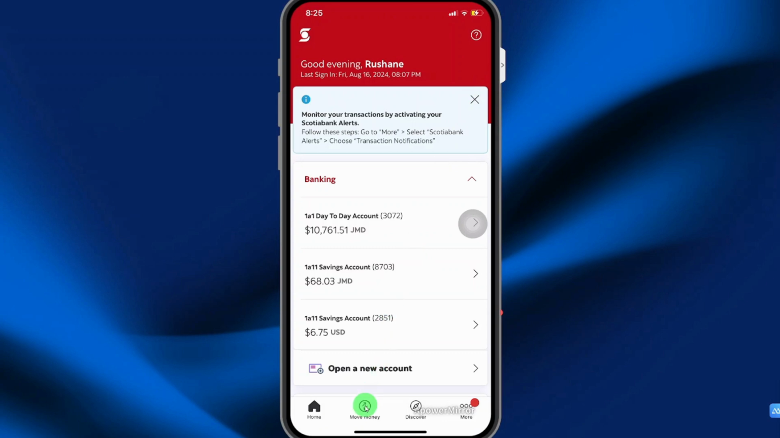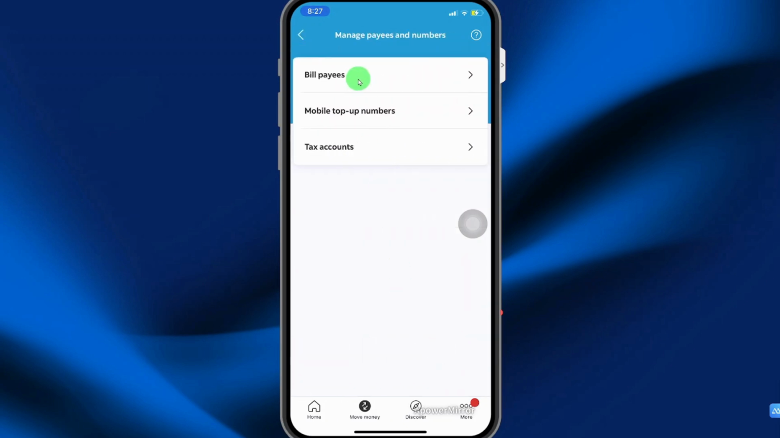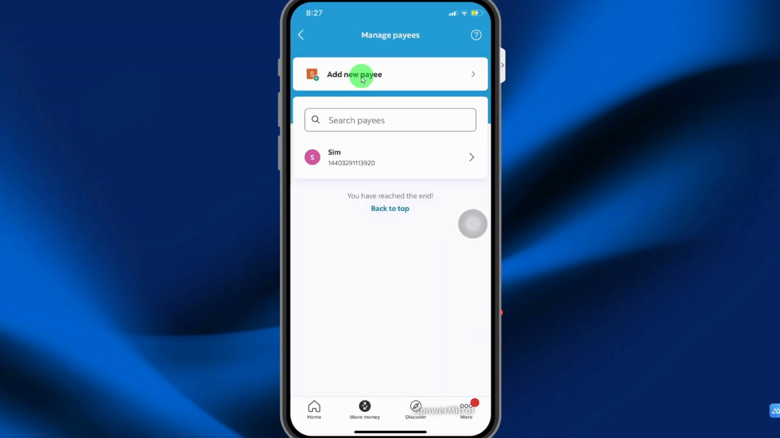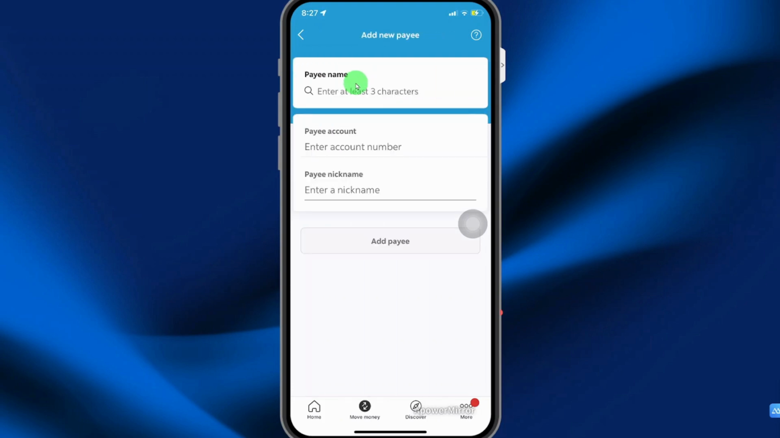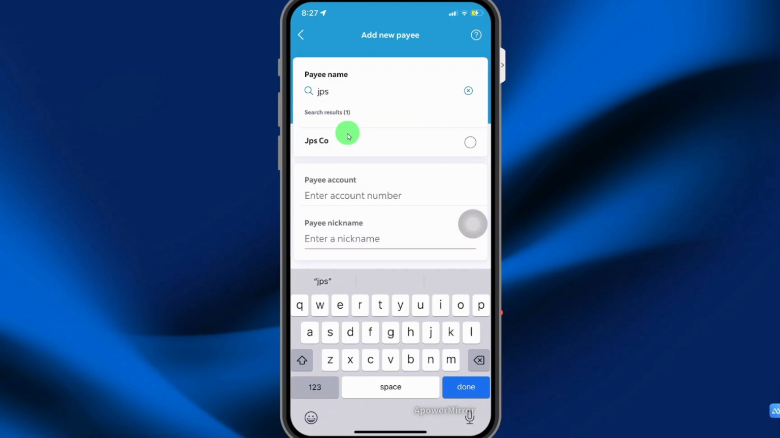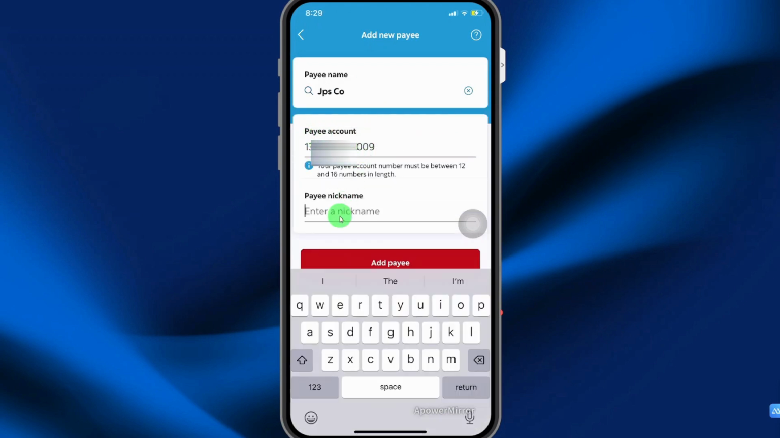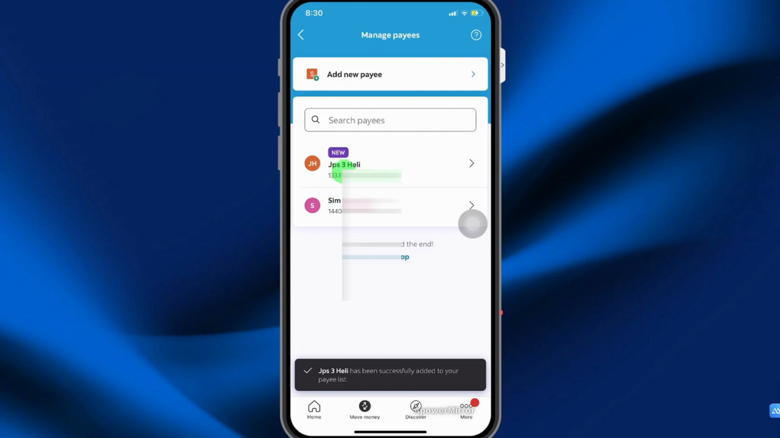So to get started, select Move Money. Scroll down to where it says Manage Payees and Numbers. Select Bill Pays. Then select Add New Payee. Here you're going to search for the payee name, for example, JPS. So here you're going to select JPS Go. Once you enter the account number, enter a nickname for the payee. Then select Add Payee. So there's no hyphen within the account number, right?